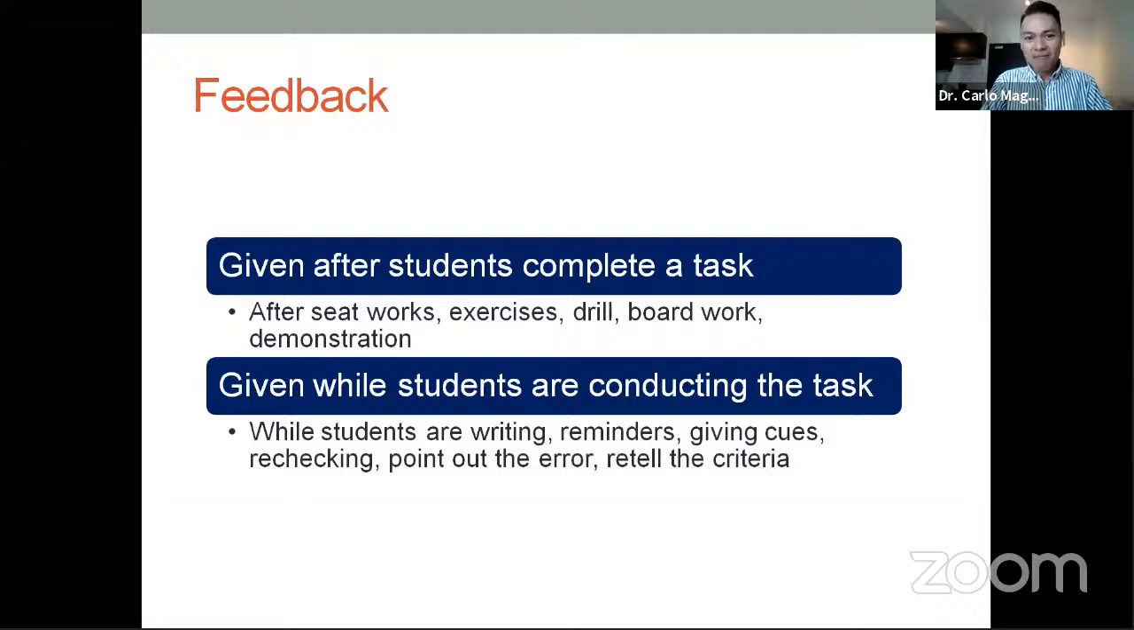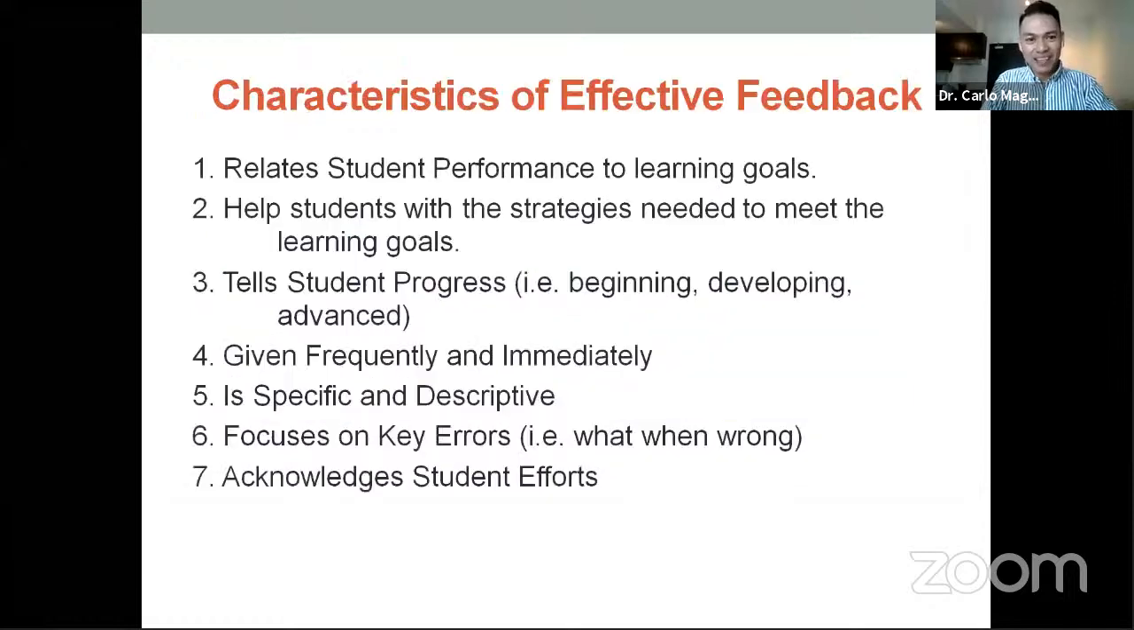And feedback is given in two ways. After the students complete a particular task, you can give your feedback, or while students are doing the task, you can actually provide feedback. What is helpful in terms of feedback is the second one, while your students are doing the task, like a performance task. Once feedback is given while the students are doing a performance task, it is more helpful because the students can immediately change and revise their work once you give your feedback immediately.